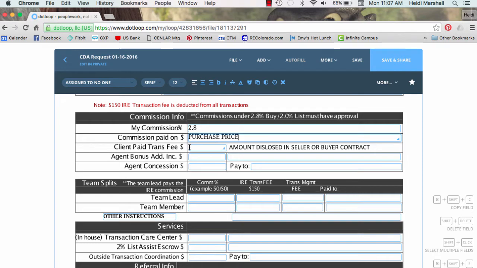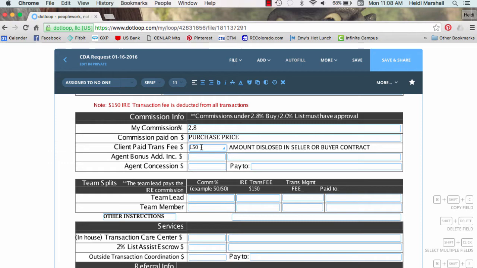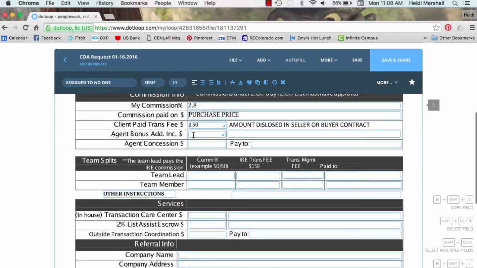The client paid transaction fee. If you are passing this $150 fee on to your client, it does need to be indicated on this form. So if you are paying it, there will be a 0 in this box. If there's an agent bonus, you will indicate that here. Sometimes builders do that, and sometimes in different markets the listing agents will offer that, but we don't see it very often unless it's from the builder.